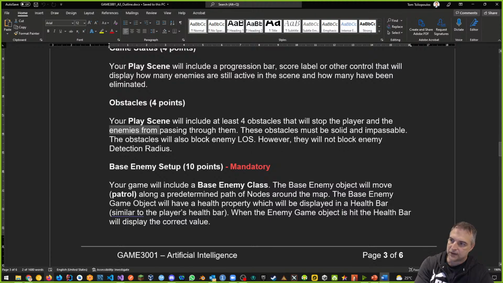These obstacles must be solid and impassable, and these obstacles will also block enemy line of sight. So if the enemy is trying to detect the player and all that stuff. However, they will not block enemy detection radius, because that's the other part of sensing for your enemies. Okay.